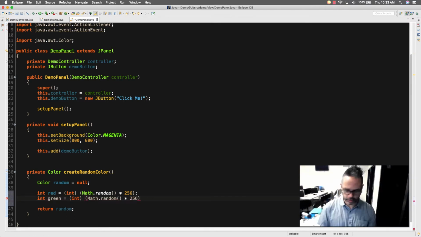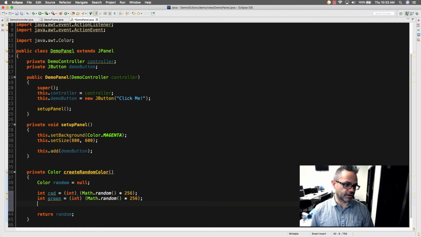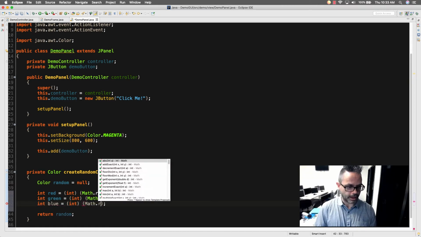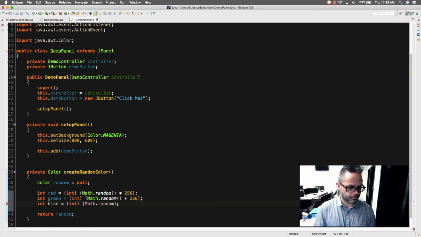Now we have to make sure when we do this casting right here that we're doing the parens around the Math.random times 256 because math works. And if I just did the int and then Math.random, I'd be turning Math.random, that double value, into an int, and then that was going to be 0, and times that by 256, which always gives us 0, which isn't very helpful. So int blue equals, and the same thing, int, and then parens, and inside those parens, Math.random, and multiply again by 256.